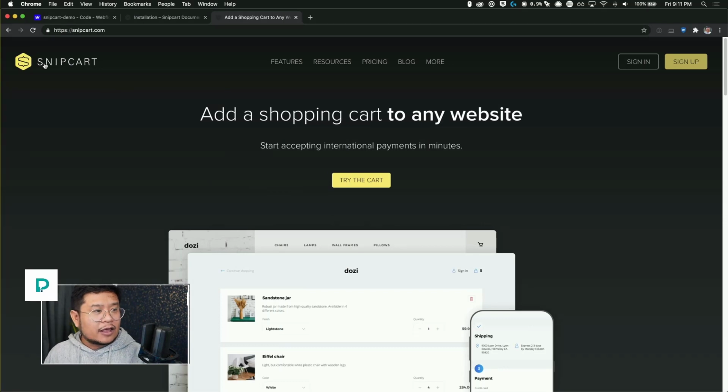So this tutorial is all about how to integrate Snipcart into your Webflow project. Now, if you're not familiar with Snipcart, here's their website, snipcart.com, and it is a low-code way to add e-commerce to your project, whether it be on Webflow or any other platform. And as long as that platform lets you add custom HTML code to your project, then yeah, you can add e-commerce to it.